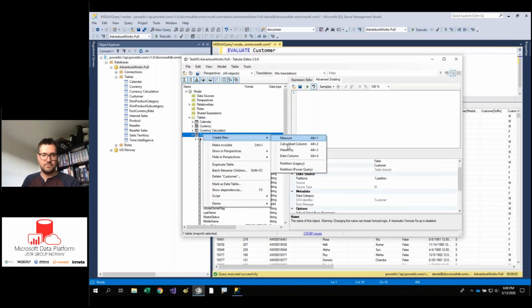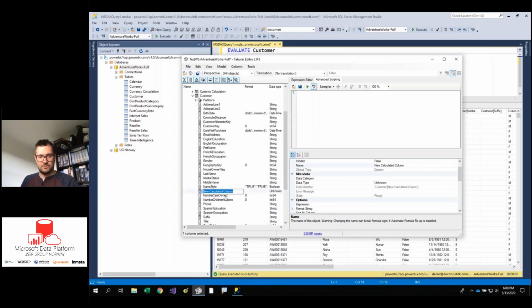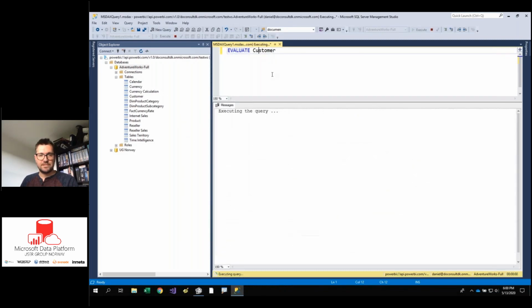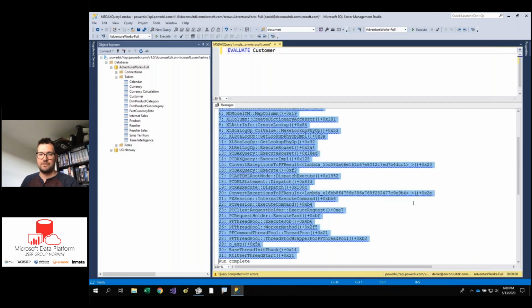But the problem is, let's say, for example, I go into Tabular Editor and I add a new calculated column to the customer table. And let's just call this column something like dummy, and let's put a DAX expression as 1, 2, 3, nothing fancy, and we hit save. Now the problem is that if I try to evaluate the same DAX expression once again, I'm going to get an error because the column dummy does not hold any data because it needs to be recalculated.